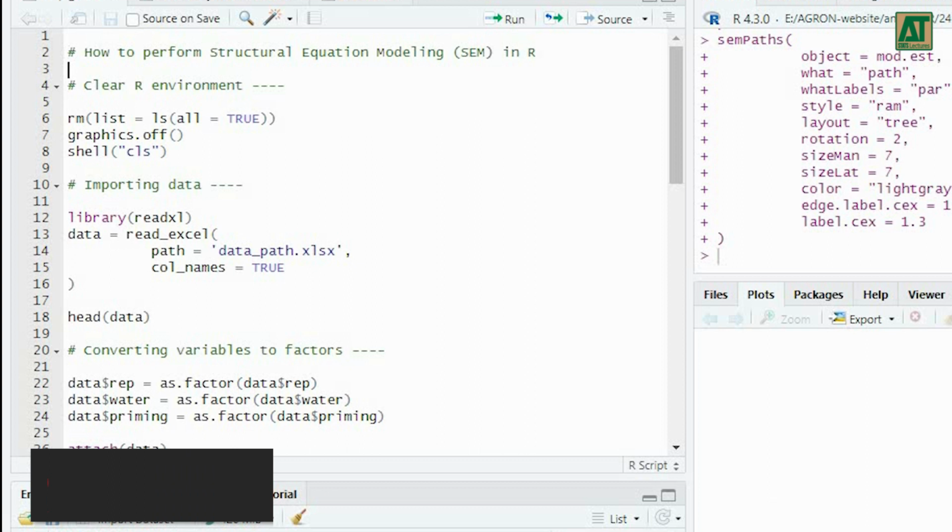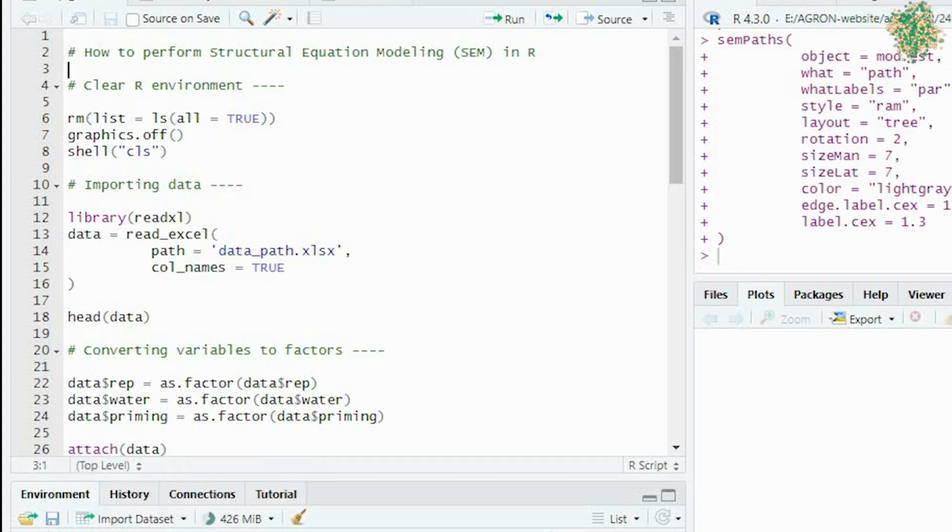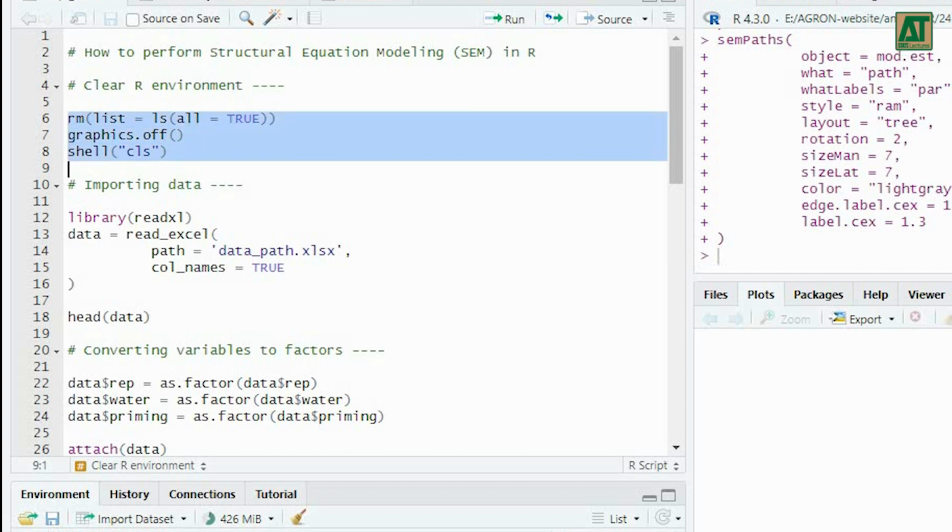So let's get started. Before we begin our analysis, it's important to clear the R environment to ensure that there are no conflicts or data contamination. By following this best practice, we can maintain the integrity of our analysis. Let's take a look at the following R code snippet that accomplishes this task.